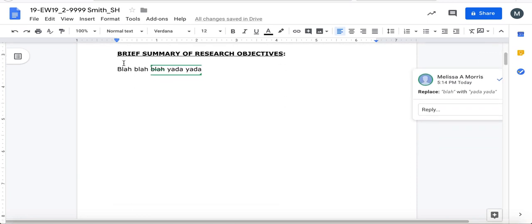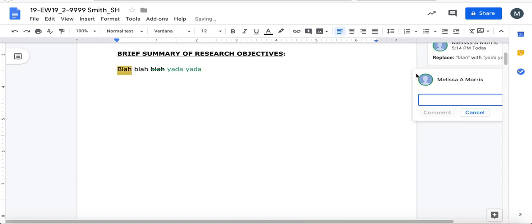He can also make a comment. You highlight an area of the text, click on the little plus, and say, there are just too many blahs. Okay?